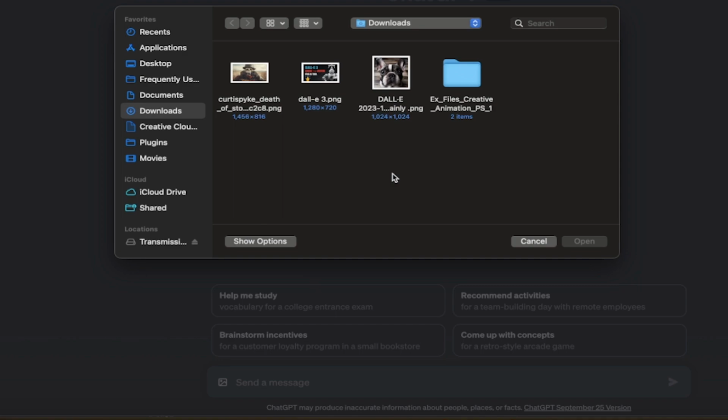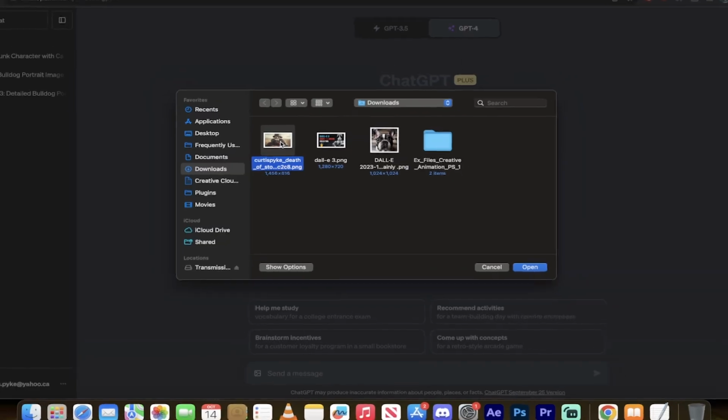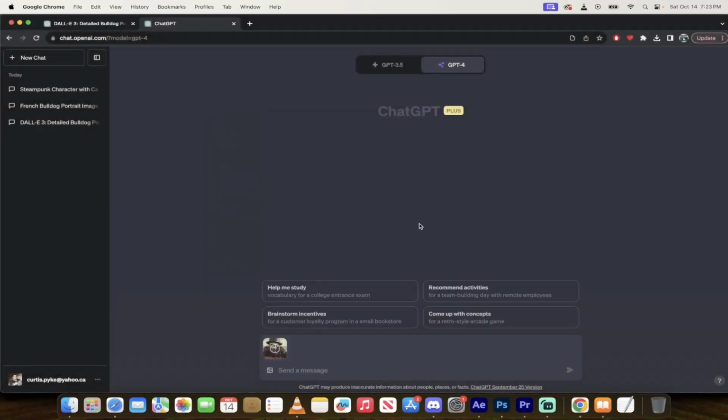This is not currently integrated with the Dall-E 3 functionality. That may change in the future. So if you're watching this in the future, hey, hopefully it is. Anyways, here's the current method. Click on this image here. So I'm going to use this image here of the death of stock photography.